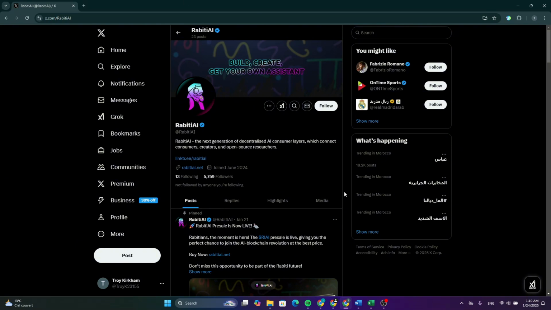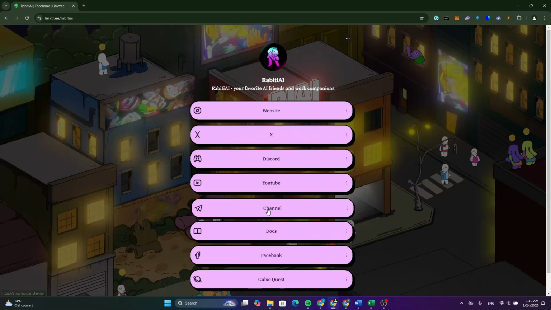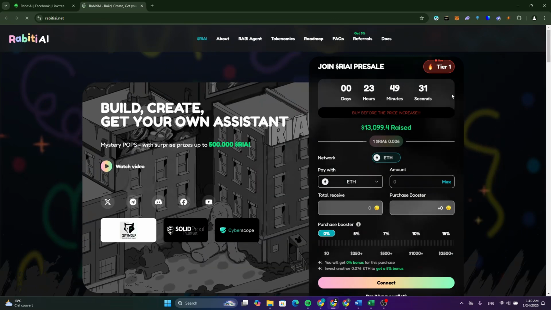So before going on to buy the token, make sure to check the X account and keep following their updates about this token. If you click on their website, you will be able to see this page here. Just click on their website and you will be redirected to the pre-sale page that they have on their website. So as you can see, now first of all, connect your wallet.